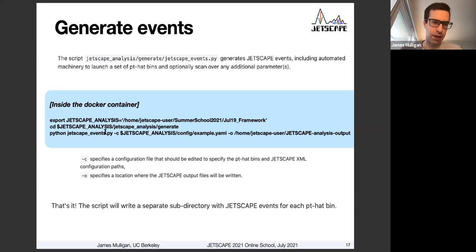This Python command calls a Python script, which itself will call the JETSCAPE running scripts that we have been running. It will pass to it the location of this example.yaml file, and also an output directory location. This will occur in the Docker container. You should put exactly the path that's here, which should say /home/JETSCAPE user/, and then a new directory that we'll create. We'll just call it JETSCAPE analysis output.